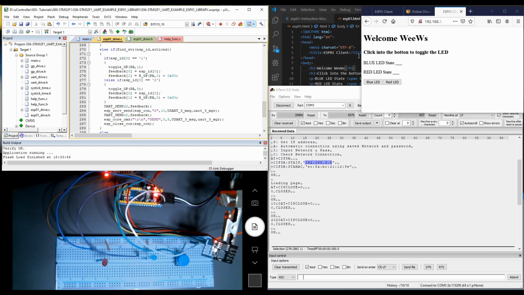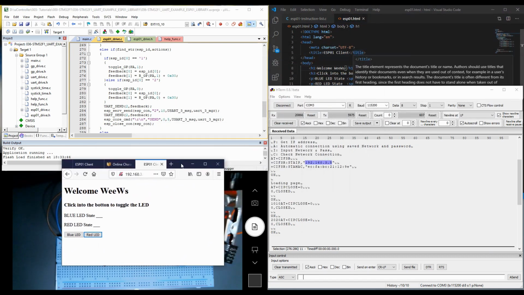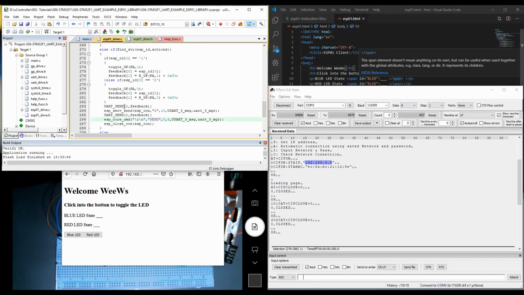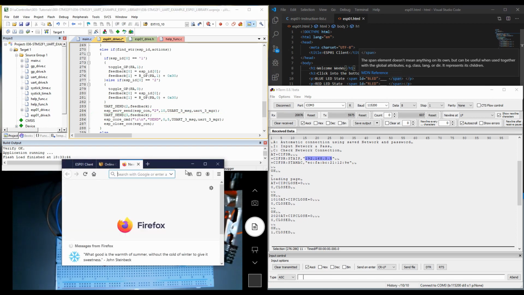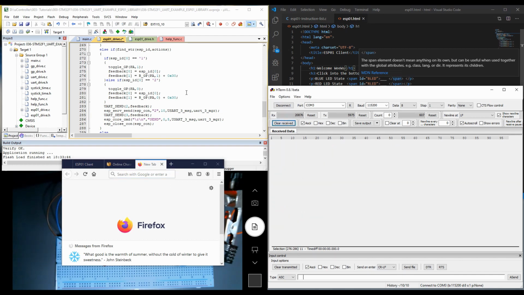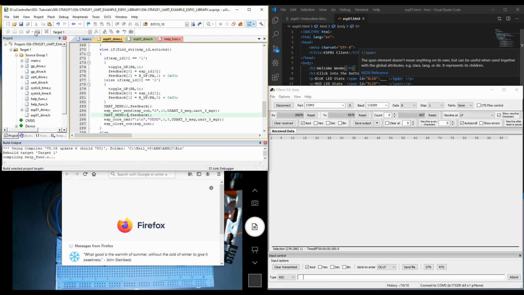So let's check. Okay, why is it sending twice? Oh, of course, I should put UART3 send. So we have to send to the ESP01, not to the, okay, I need holidays. Good. Let's save, build, and upload.